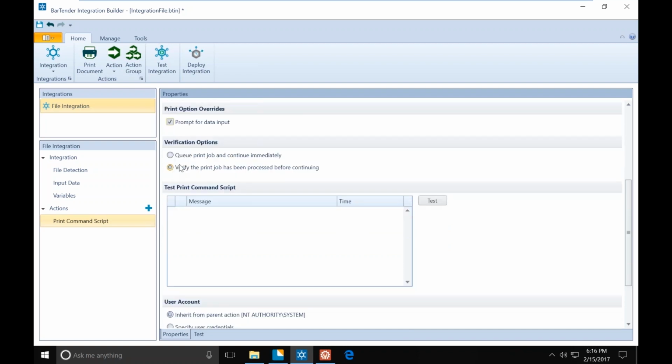And then the next thing really to take note of is if you want to verify if the print job has been processed before continuing. So essentially what that means, or what this option does, is if you select this bottom option, you're effectively running in single thread mode and you're verifying that the job went through completely. Whereas if you just want to queue out the print job and continue on to the next, you're not waiting for that job to complete. So we'll go ahead and we'll leave it on the default. We're just going to be testing a single trigger file here, so no need to take that into account.